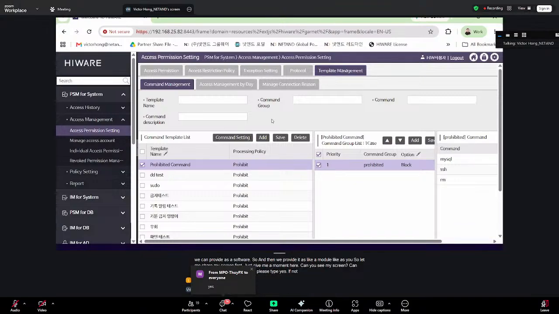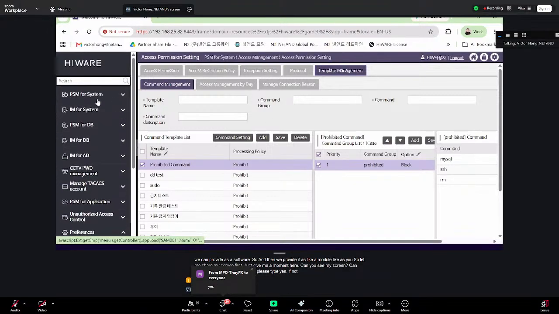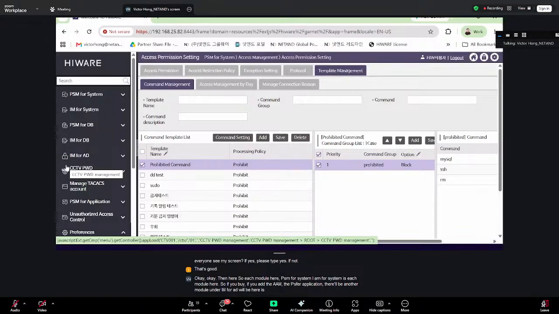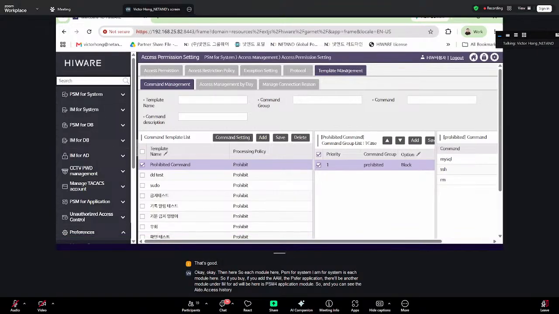Each module here, PSM for system, IM for system, is a separate module. If you add the AAM, the PSM for application, it will be another module under IM for AD. Here is the PSM for application module, where you can see all the access history and change the password of application accounts.